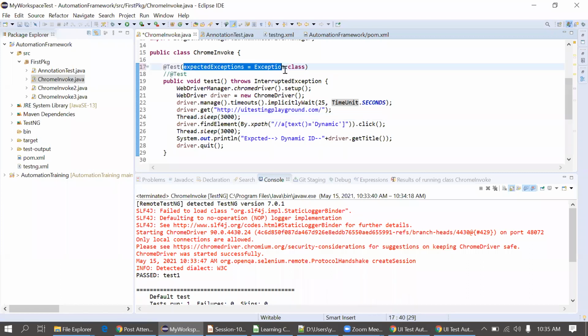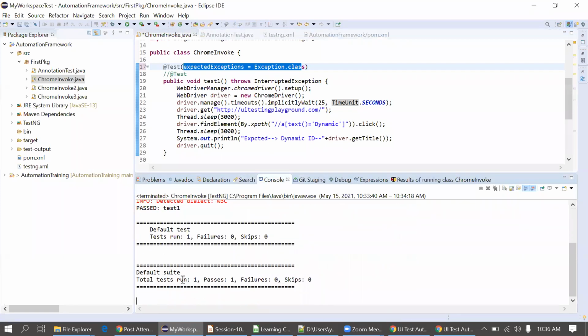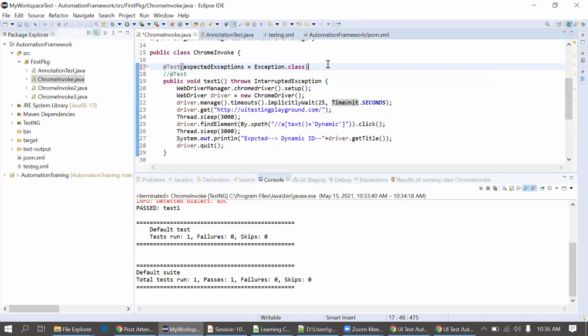Don't use this exception at this level. It's just a facility provided by TestNG, but in very rare cases, actually I have not used it. But you can use it according to your requirement if necessary, though it's not recommended. It is just skipping the failure part and showing the test case as passed. At least you should know this part. That's why I'm showing this expected exception. Otherwise, for now, don't use it.